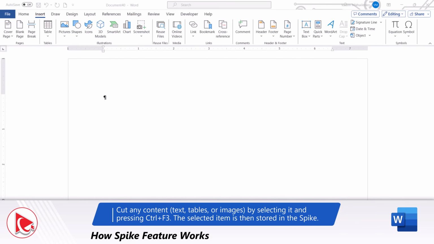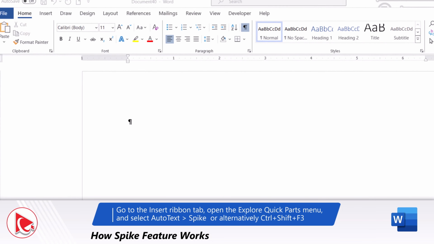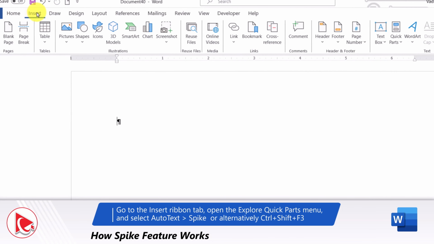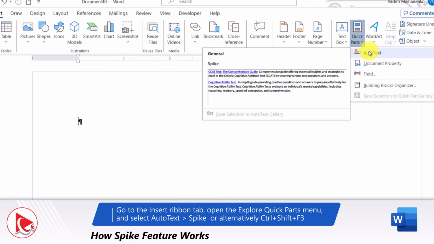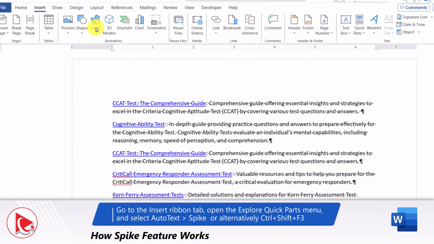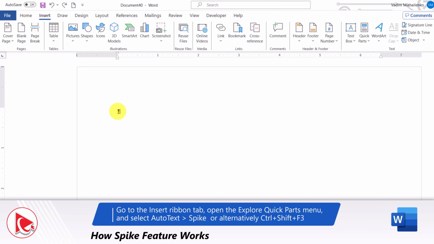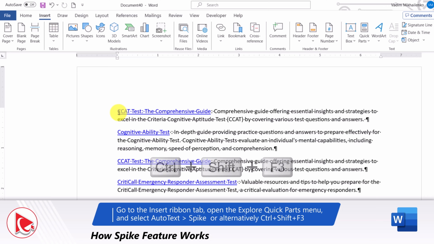Now let's switch to a new Microsoft Word document so we can paste the content. There are multiple ways to paste it. Let's go to the Insert tab, then navigate to Quick Parts, AutoText, and this is where you see the content of the spike, and by clicking it, you will paste it directly into the new file. Let's undo this action, and I'll show you the quick shortcut that allows you to do the same thing. You can press Ctrl-Shift-F3, and it will paste the text directly by using the keyboard shortcut.